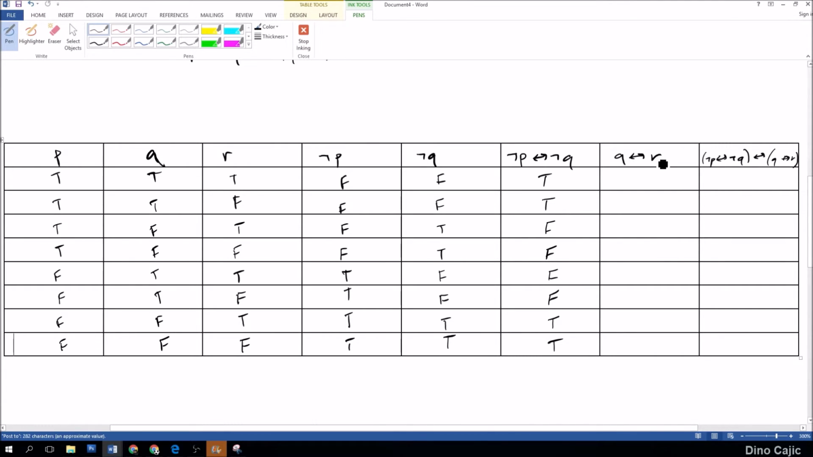Q if and only if R. Now we're looking at these two columns. True if and only if true is true. False if and only if false is true. Then followed by true, followed by false, followed by false, and the last one is true. So now we have this expression in this column, and this one in this column.